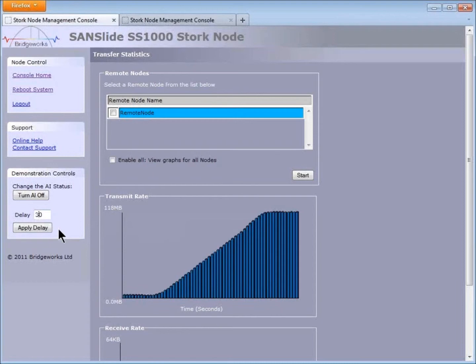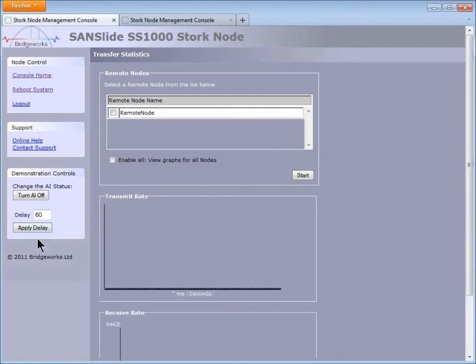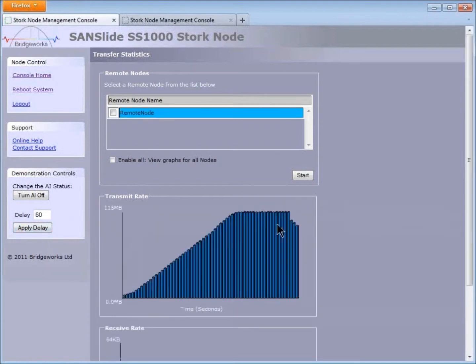Data networks, however, are dynamic and constantly changing. So to illustrate this, we change the latency to 60 milliseconds. As you can see, there is a momentary dip as the SANSlides use the self-configuring and self-managing capability inherent in the devices to adjust to this change. Then the throughput jumps right back up to the 118 megabytes per second we saw previously.